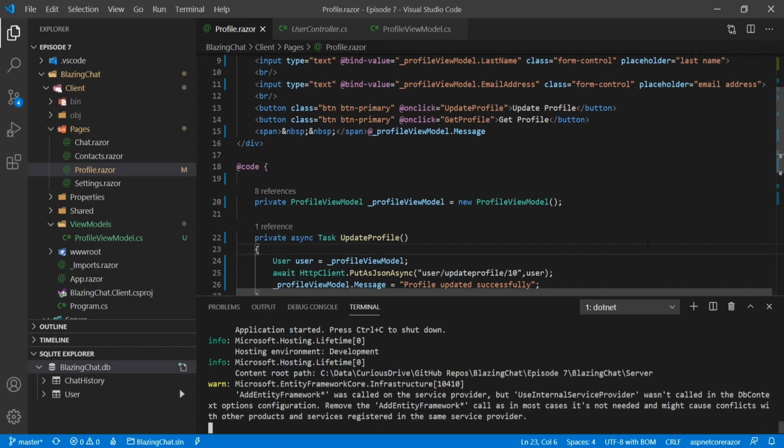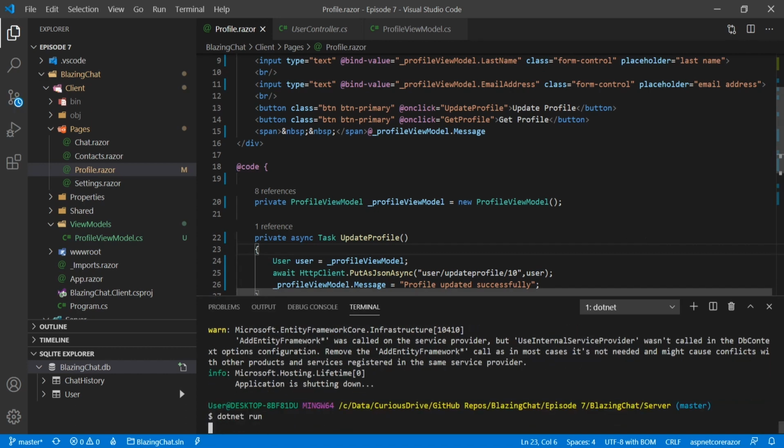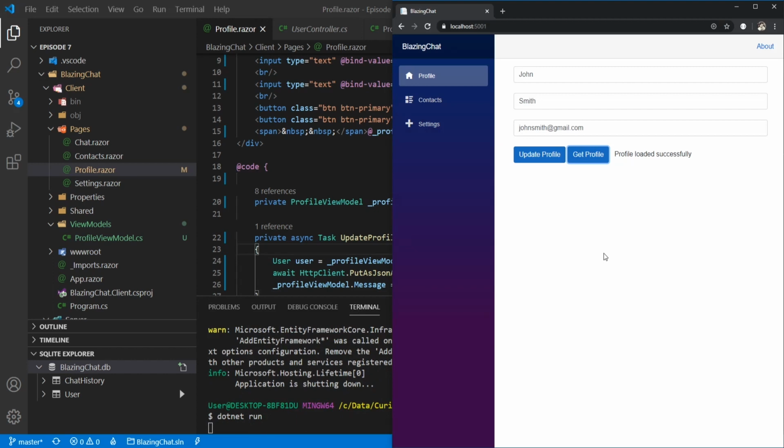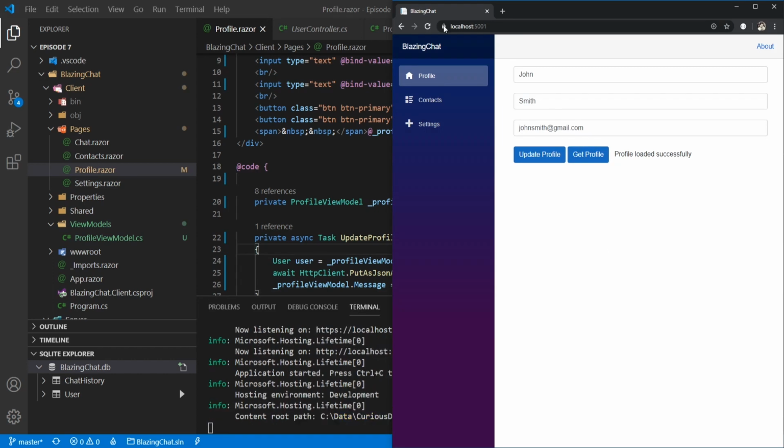So I'm going to go back, stop this, run it again, and then go back to the UI and refresh my page. And I'm going to get the profile, which will get John Smith's name. And here I'm going to change the values, and then I'm going to click on update profile. Okay, and that says profile updated successfully. Let's go to some other page and come back and get profile. You can see that the data persists the same. So that means it updated the data in our database.